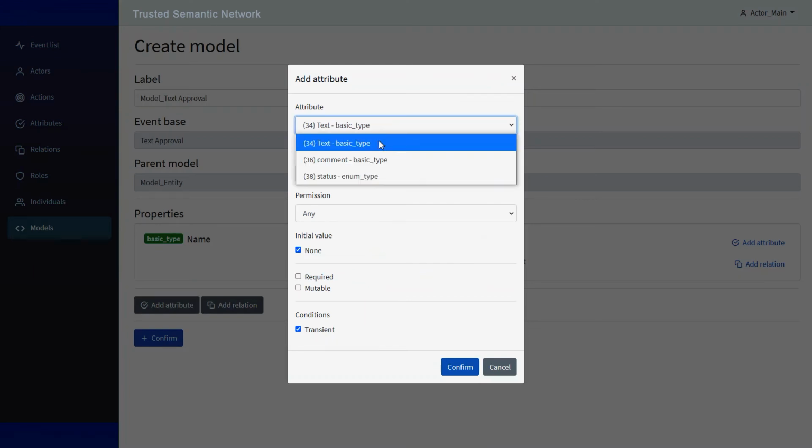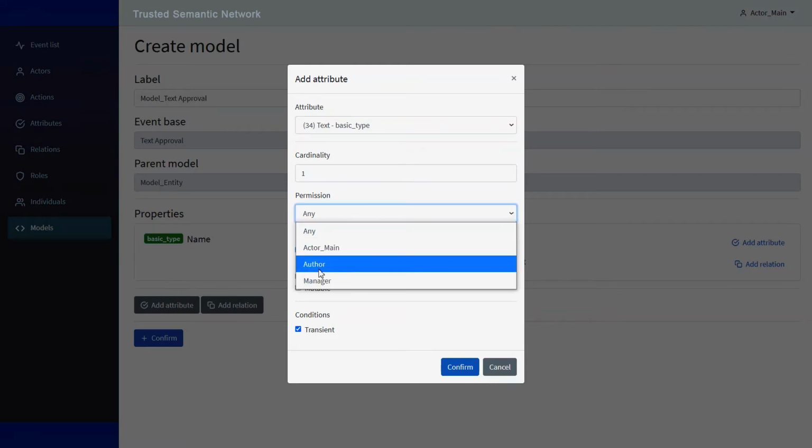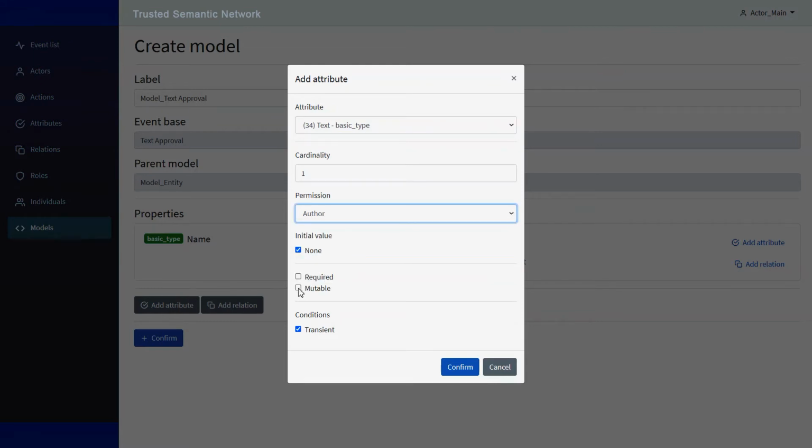Add the text attribute to the modal, setting that only one attribute value is allowed. The author has the right to enter text. The value of the text can change during the action. To do this, we activate the mutable attribute.